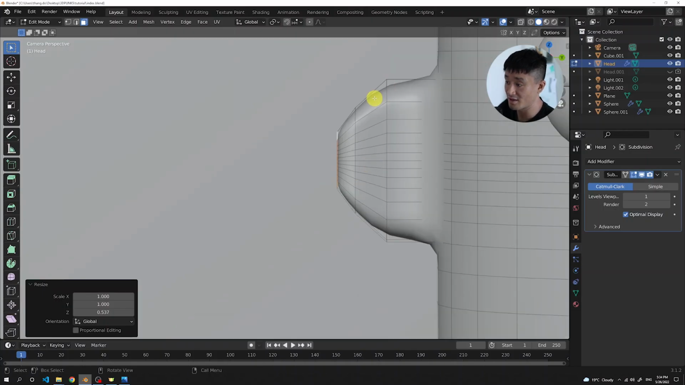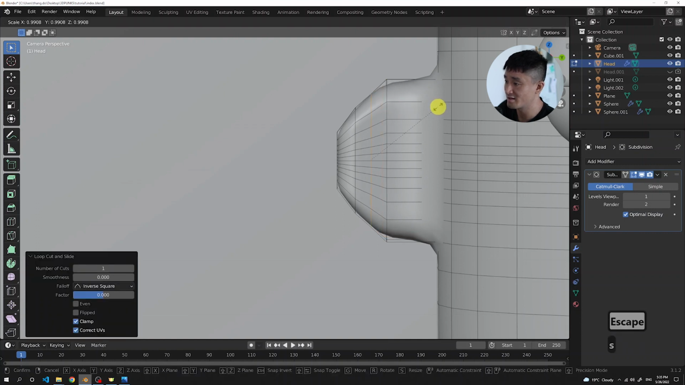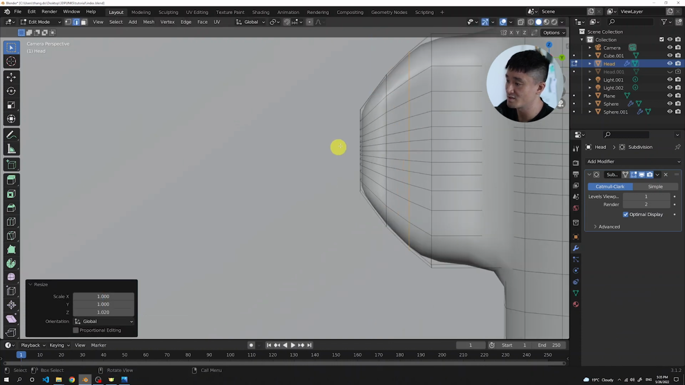Again, we can also add some more cuts. Let's press Control R, and you can see that Blender offers you to cut in either horizontal or vertical ways. If you add another one over here and leave it there, we can again scale it in the Z-axis and play with the roundness. So this is pretty nice.